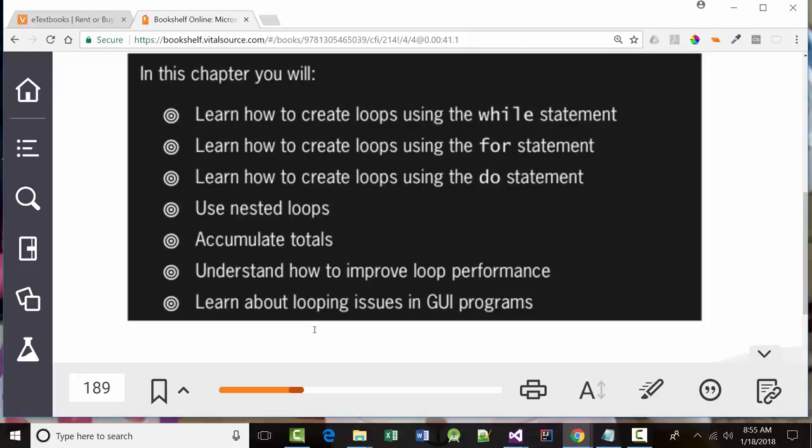We'll talk about how you can improve loop performance and problems that you can have. It's much easier to write non-GUI programs with loops. It's much harder to write GUI programs with loops because GUI programs with loops are totally under the control of the person running the program, whereas console programs are more under the control of the programmer.